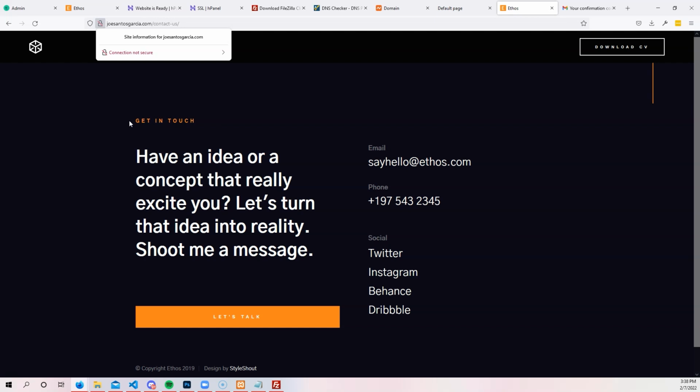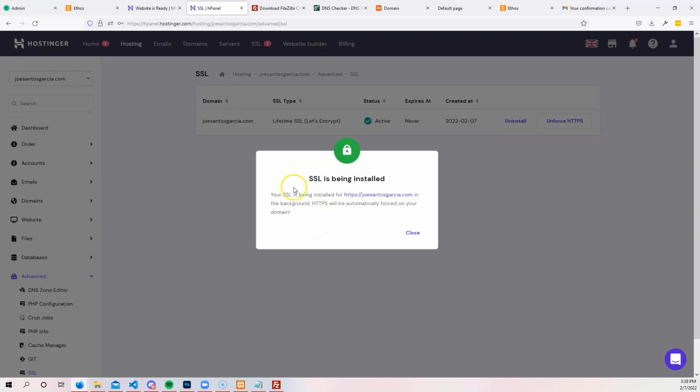And even for SEO purposes, I believe Google tries not to put websites that are not secure on the front page, if I'm not mistaken. That was one of the things I've heard over the years, and they made those changes a few years ago, where they're like, hey, you want to make sure that every website is using HTTPS. So SSL certificates should be activated on your websites. Over here it says your SSL certificate is being installed. In the background, HTTPS will be automatically forced on your domain.